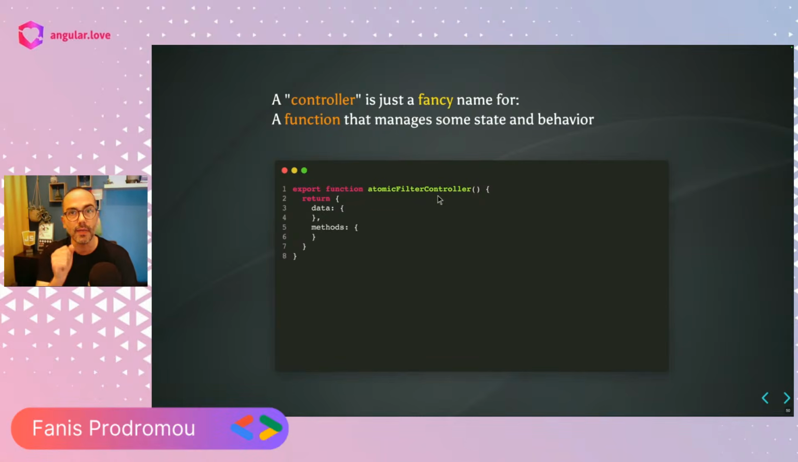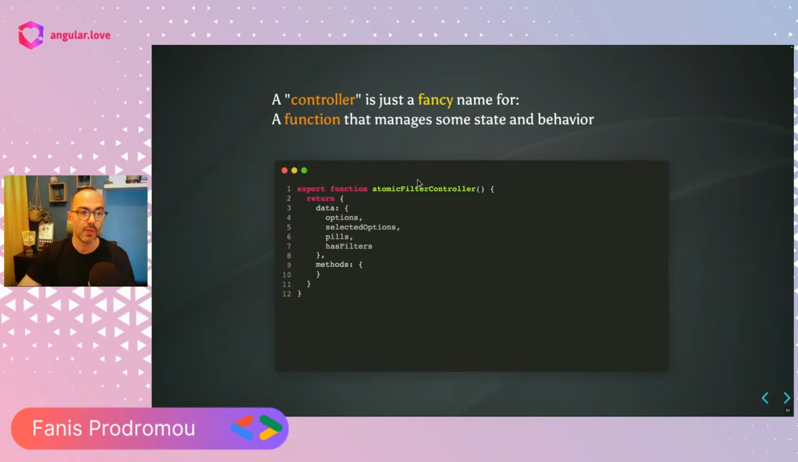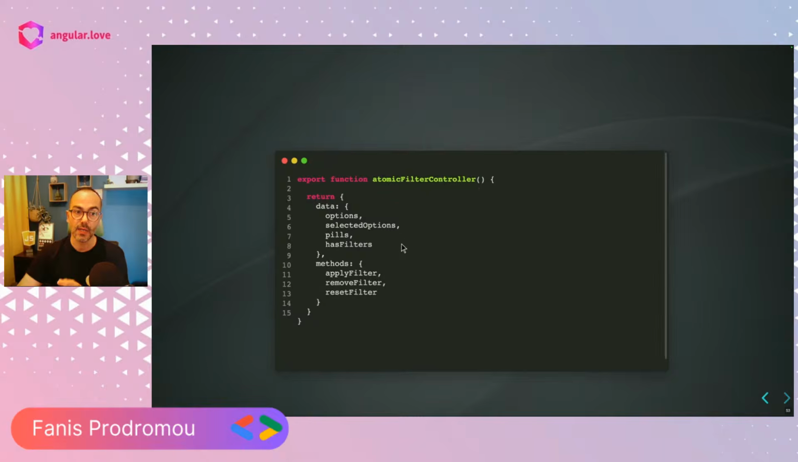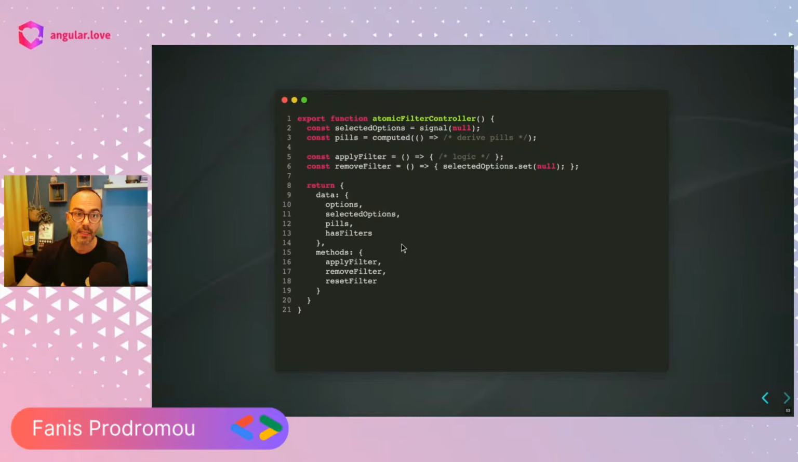And if you remember from the pen and paper exercise, we said that we need to have data and methods. And for the data, we need to have the options, the selected options, the pills, and the hash filters. And for the methods, we need to have the apply filter, remove filter, and reset filter. And like I said previously, we can keep state internally in this function, and we can do that just by utilizing the signals.